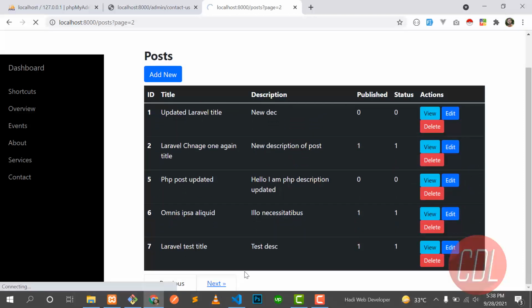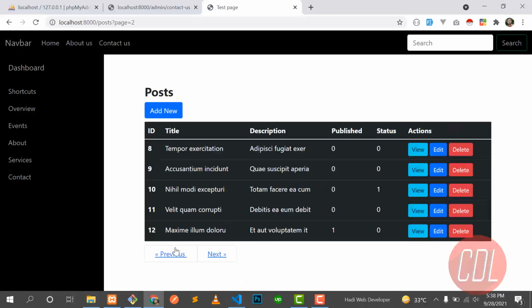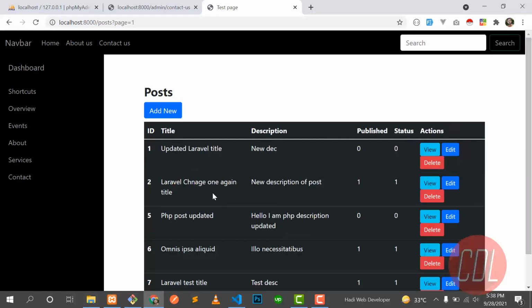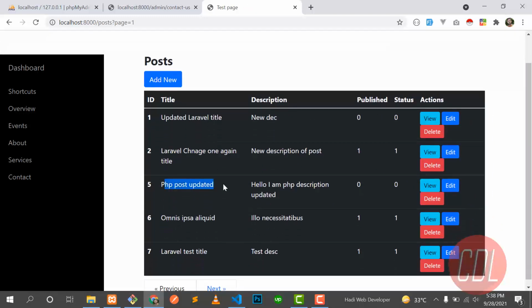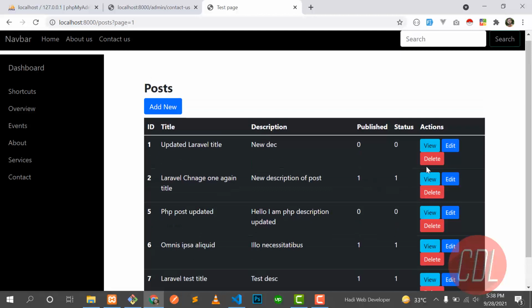Let's go here and find where our post is. I think yes, the post is there, post updated, and this one is also updated, so we can easily update our post. So let me fix this issue that it's displaying on a new line.